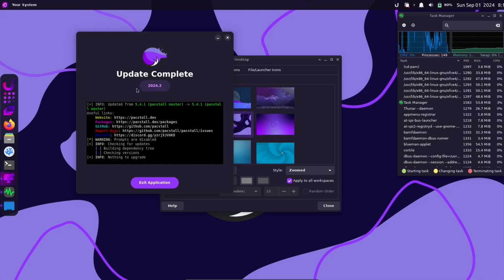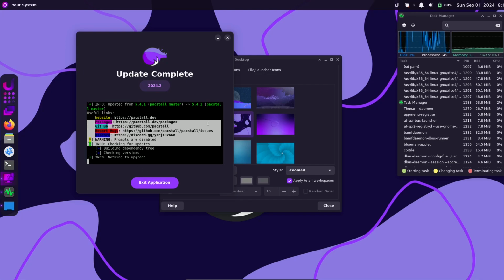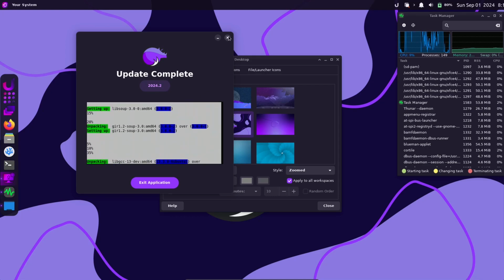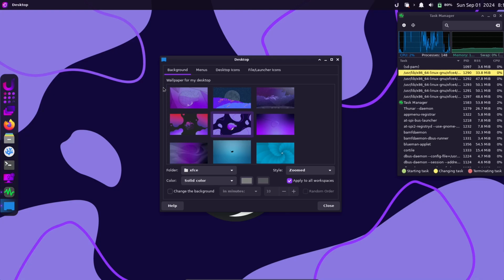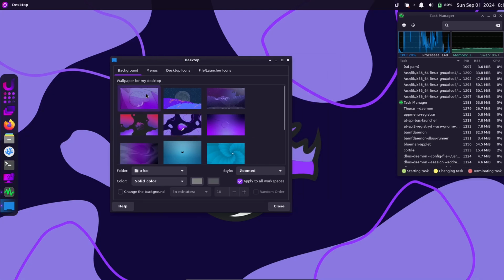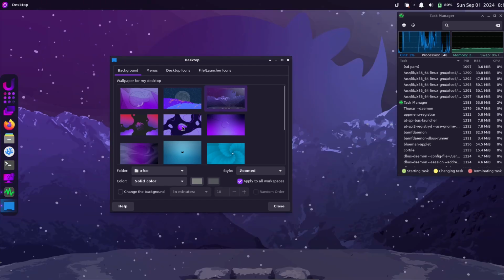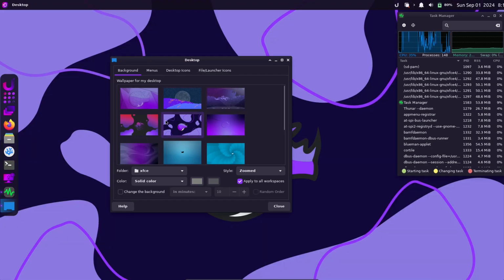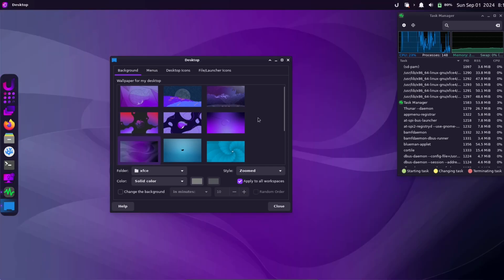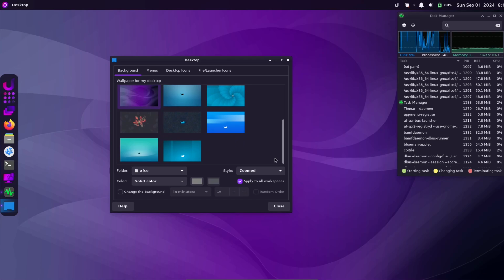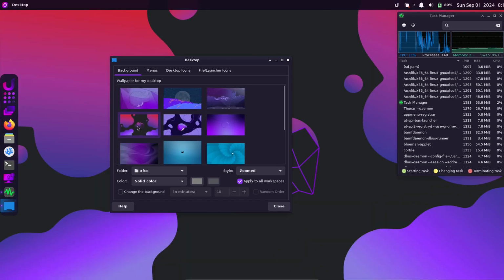I hope you understand. So the update is also completed. So exit applications. These are all the changes of the update. Let me close it. There was no major update, just 35 MB of update. So here you can change the wallpapers. They have purple, violet colors. So you can change between 7 wallpapers. You get 7 wallpapers from the Rhino Linux and others from the XFCE.